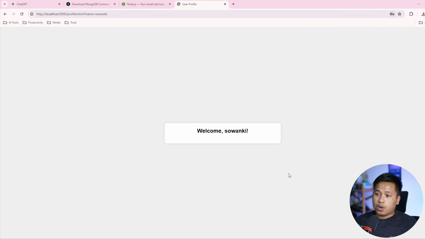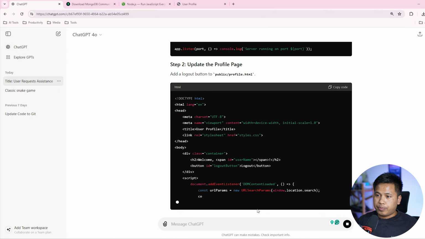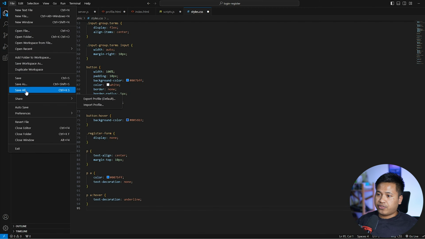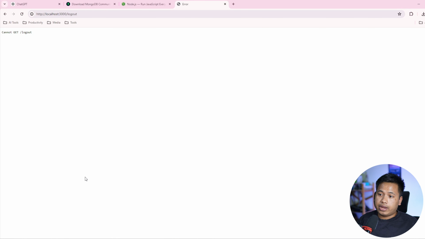So let's ask for the option to log out as well. Give me the option to log out. So copy paste all the code to its respective file again. Let's click the logout button. Okay, so now it redirects to the logout page, which doesn't exist, I guess.